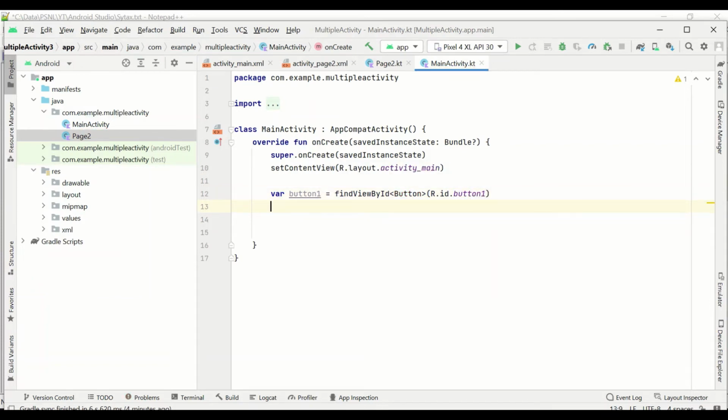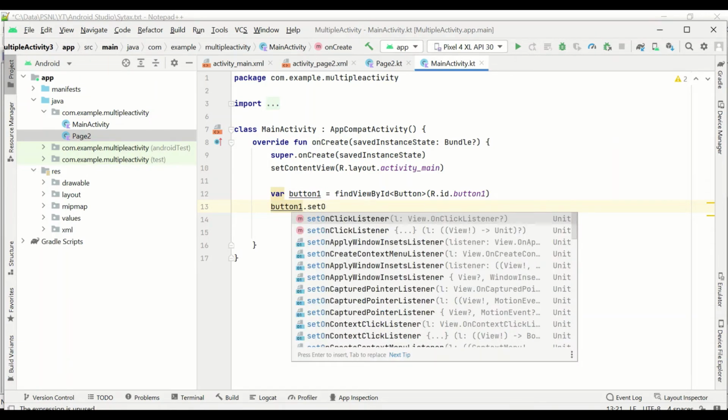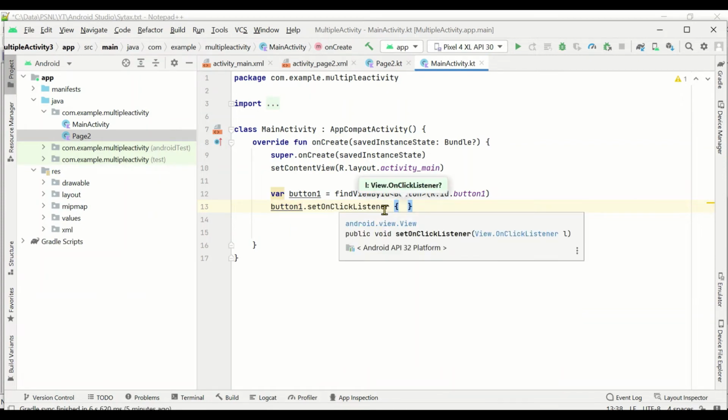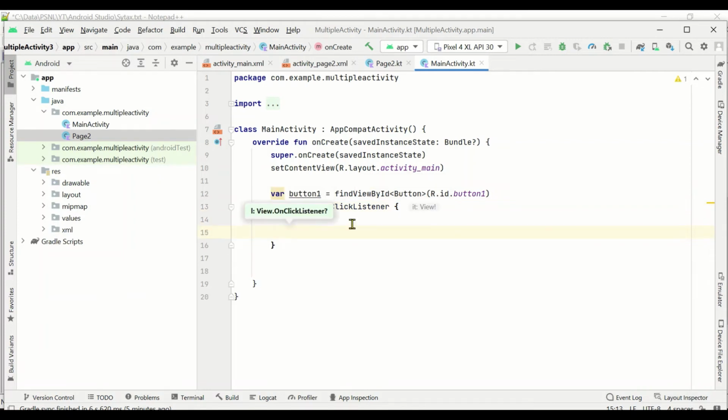Next, we have to set an action for this button. That means we have to identify when the button is pressed. For that, we have to assign a listener, an on click listener. So we'll assign an on click listener now: button1.setOnClickListener. Here we have added the on click listener, and what action needs to be done, we have to define inside these brackets.